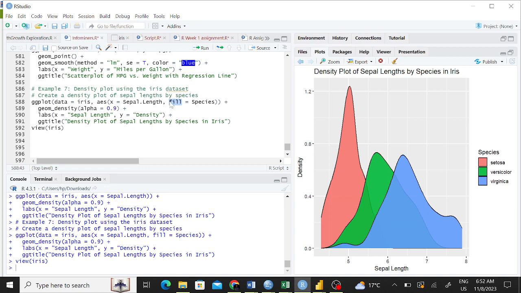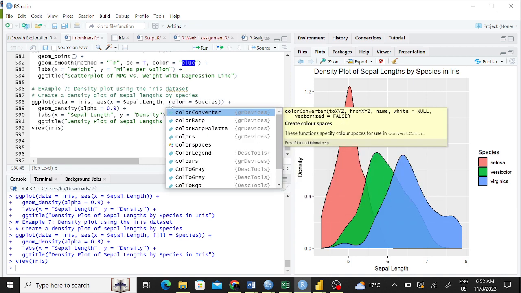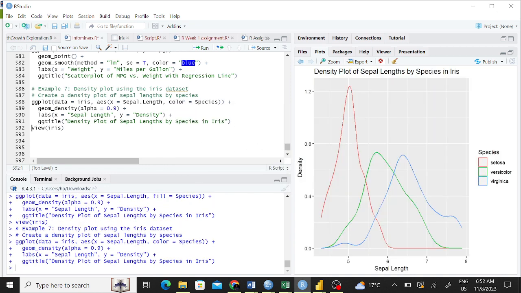Let's see if you write color here and see the answer that you are getting. Color is equal to species. You can see that it's giving us the outlines. If you look at versicolor, it's telling you that most of the data is concentrated around 6.3. This one is concentrated around 5.7. You can check it with the x-axis here.